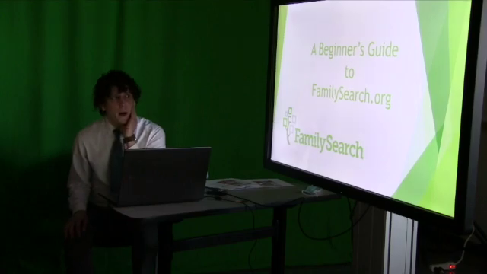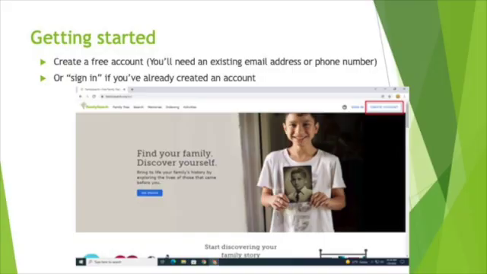FamilySearch.org is run and maintained by the Church of Jesus Christ of Latter-day Saints. It's free for anybody, though. All that you need is an email address or a phone number. If you go to their homepage, you'll notice at the top right corner, which I have a red box around, that you can create a free account or sign in. So if you already have an account, you'll click sign in. And if you don't have an account already, that's where you'll begin, obviously.